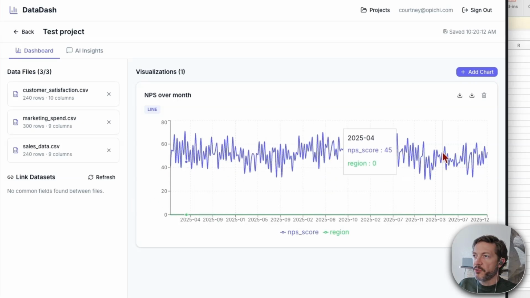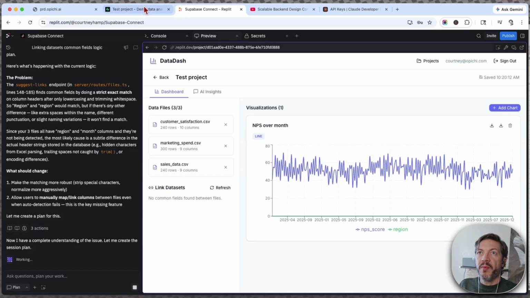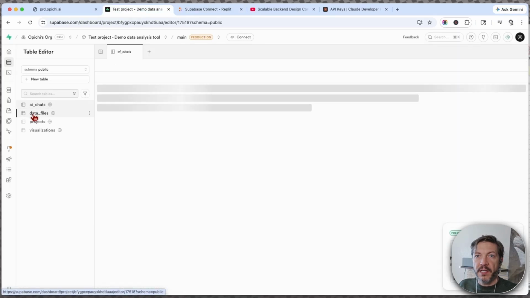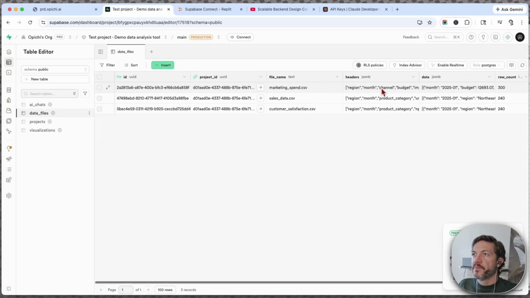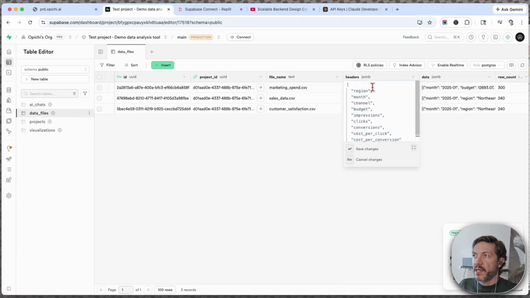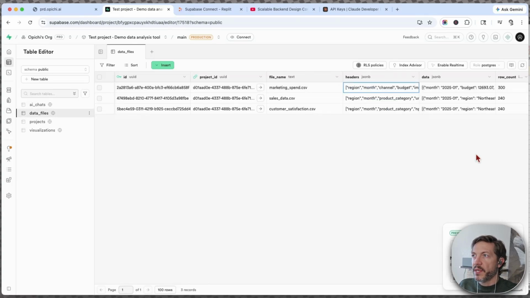We could extend this tool further, but the main purpose of this is to show that we have the Supabase connection working. So let's go ahead and take a look. And we have the data files right here. It went ahead and grabbed all the headers, and then it dropped in all the data. We won't render all of that here, but it put it in for us.